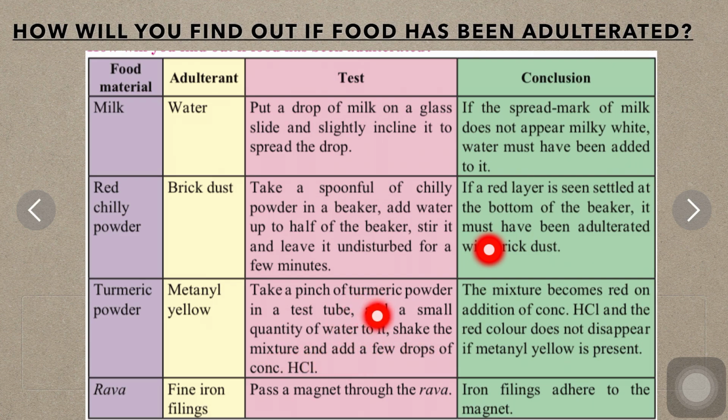Student, this you cannot do at home because HCl is being added. So, the mixture becomes red on adding concentrated HCl, and the red color does not appear if metanil yellow is present. If it turned red, that means the adulterant is not mixed. Next one, last one is rava.